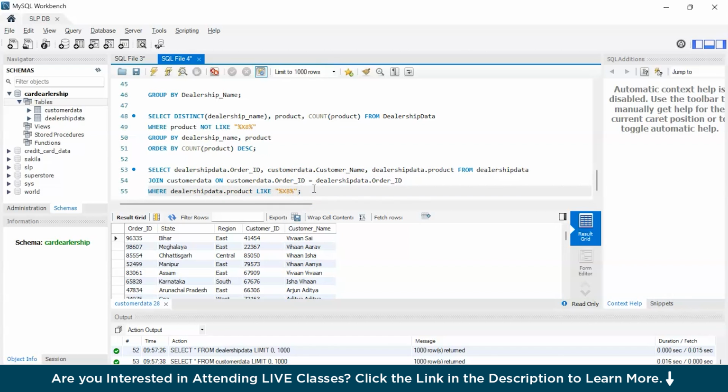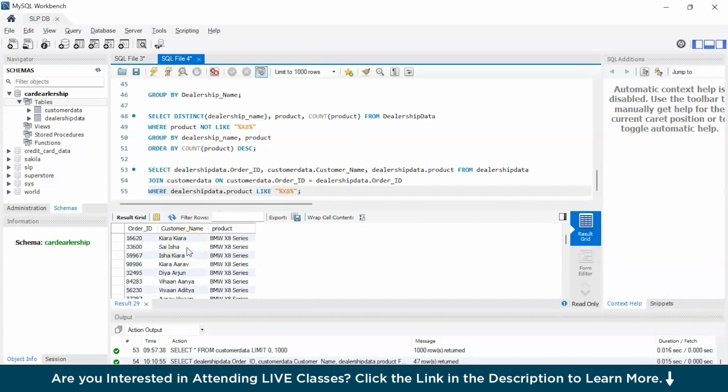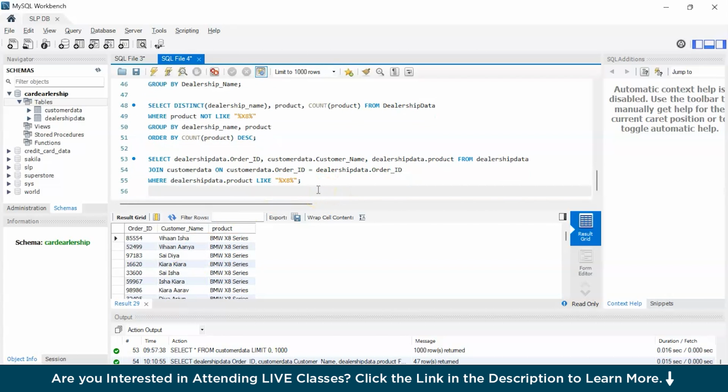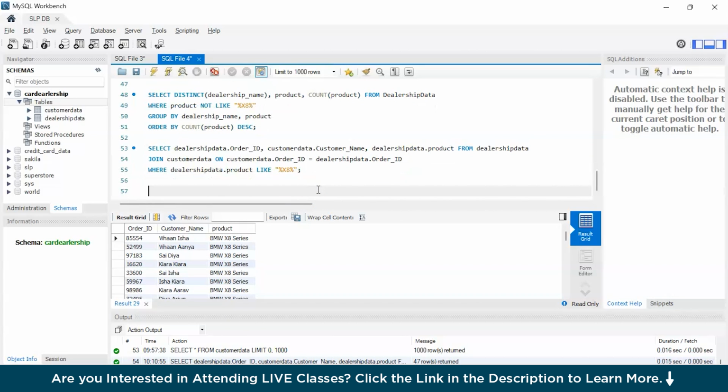Right, now let's run this query, and there you go. So these are the customers who bought X8s. So we have about 29 results. 29 members are the premium customers who got this premium vehicle X8 series. Now that's how you can use joins in a SQL table, a SQL data query.